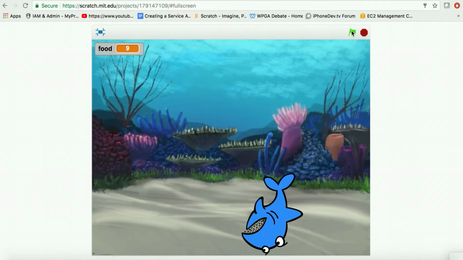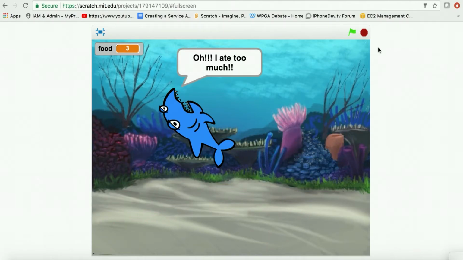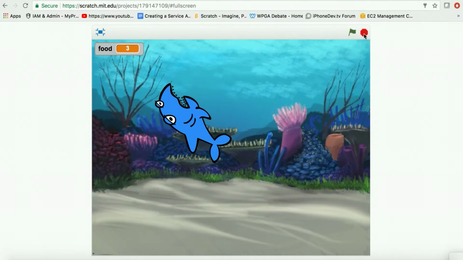Now start the program again. Food is 0, 1, 2, 3. Oh, I ate too much. Now it's going to move slowly. Okay, so we will stop here and I will see you in the next lesson.